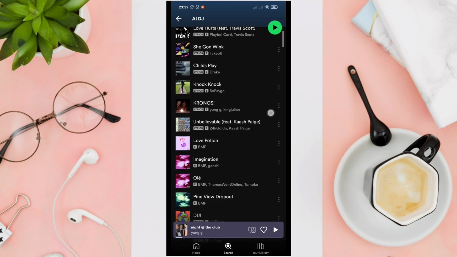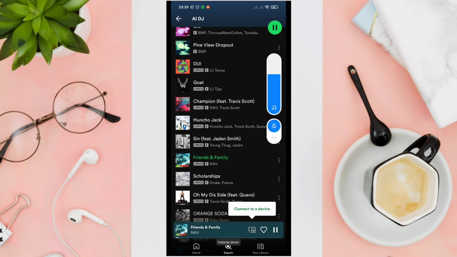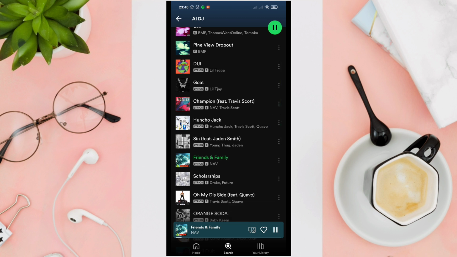DJ AI is always updating and refining its playlists, so you'll never run out of fresh and exciting music to discover. Whether you're into the latest pop hits, underground Thai jams, or classic rock and roll, DJ AI has you covered.